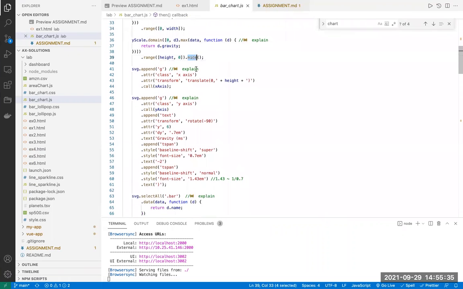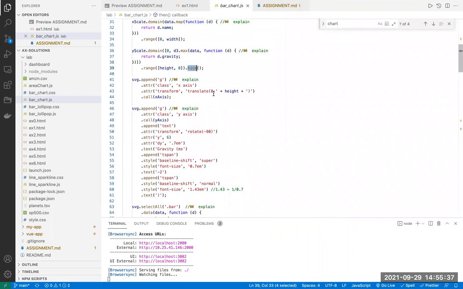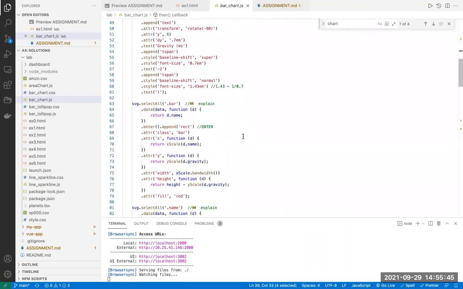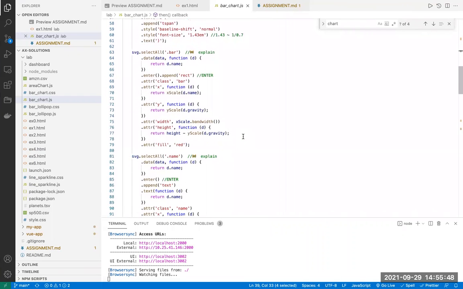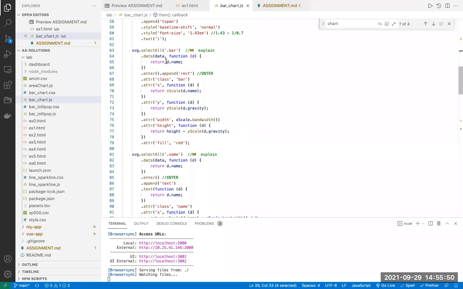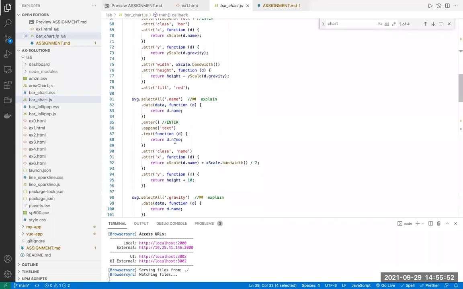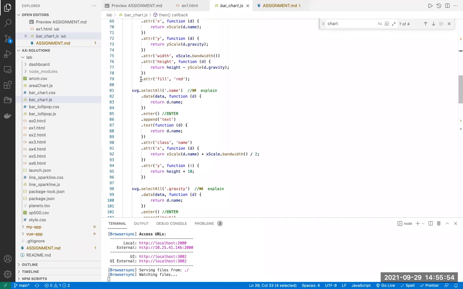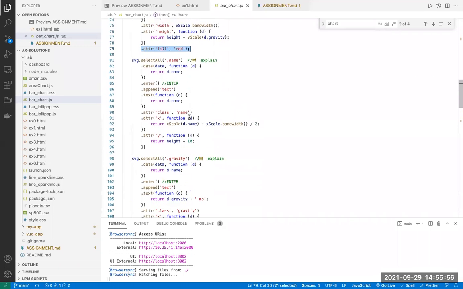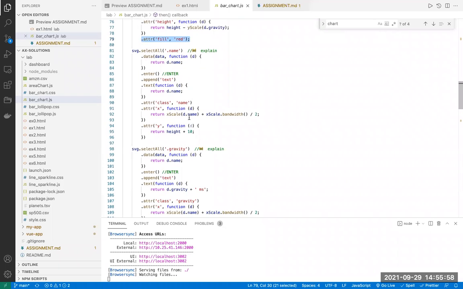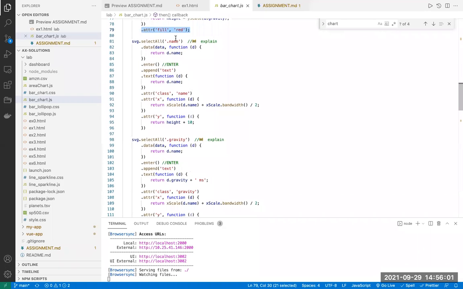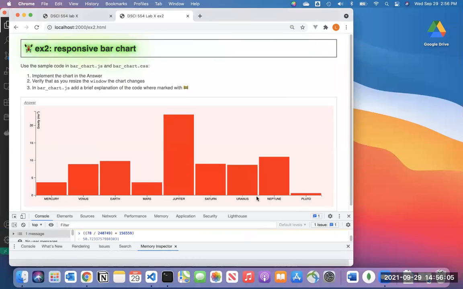Here you see that we're using the nice. So once you see how it works, you may want to go and remove this to see what happens. The rest is more or less the same. Here we do the data join for the bars, which is straightforward with setting the color for them. We do another data join for the names. Those are the labels that appear at the bottom.